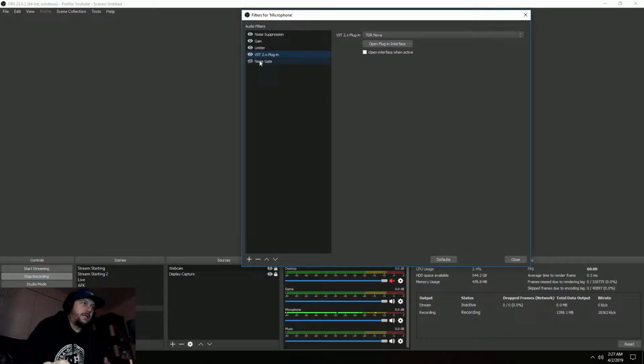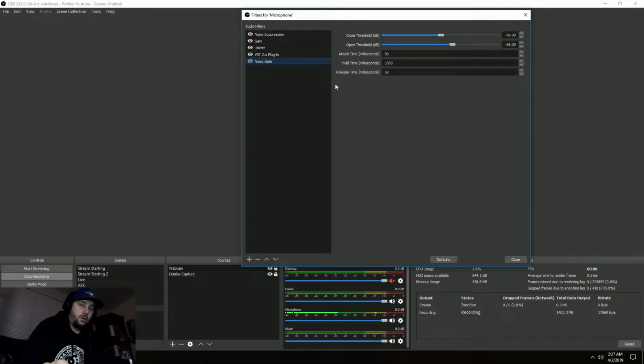And then, of course, the last thing, and probably the most crucial thing to set up in this whole chain, is going to be the noise gate. We know that the noise gate works a certain way, and if you understand how it works, you can set it up correctly. Closed threshold is basically to cut the sound off, open threshold is speaking volume, attack time is attack time on the closed threshold, hold time is how long it's going to hold it closed for, release time is how fast it's going to open it back up.